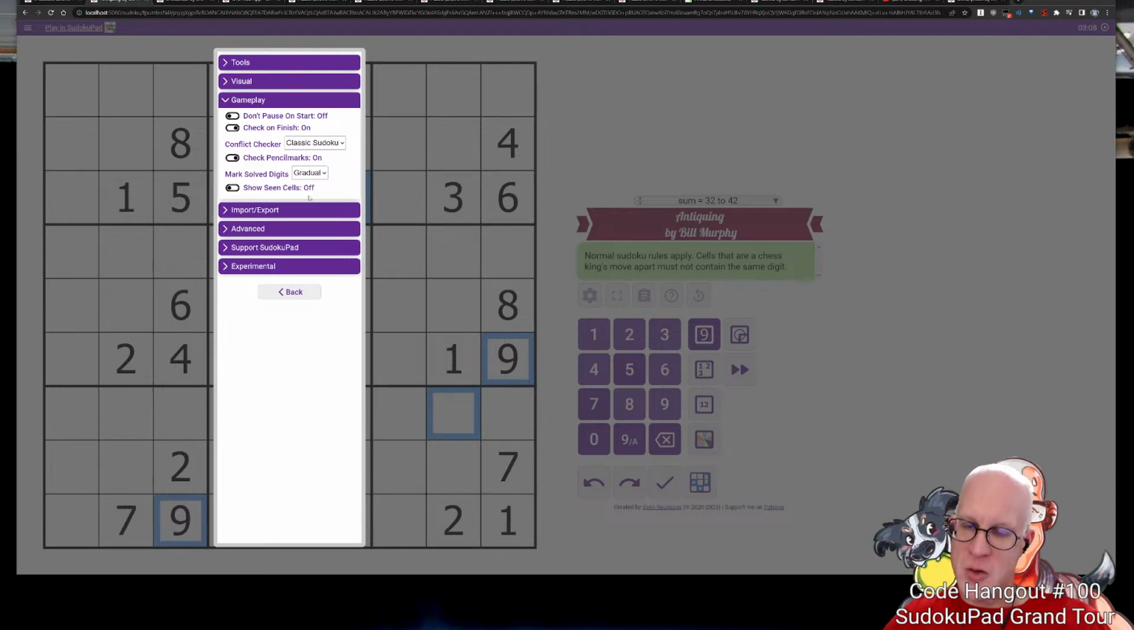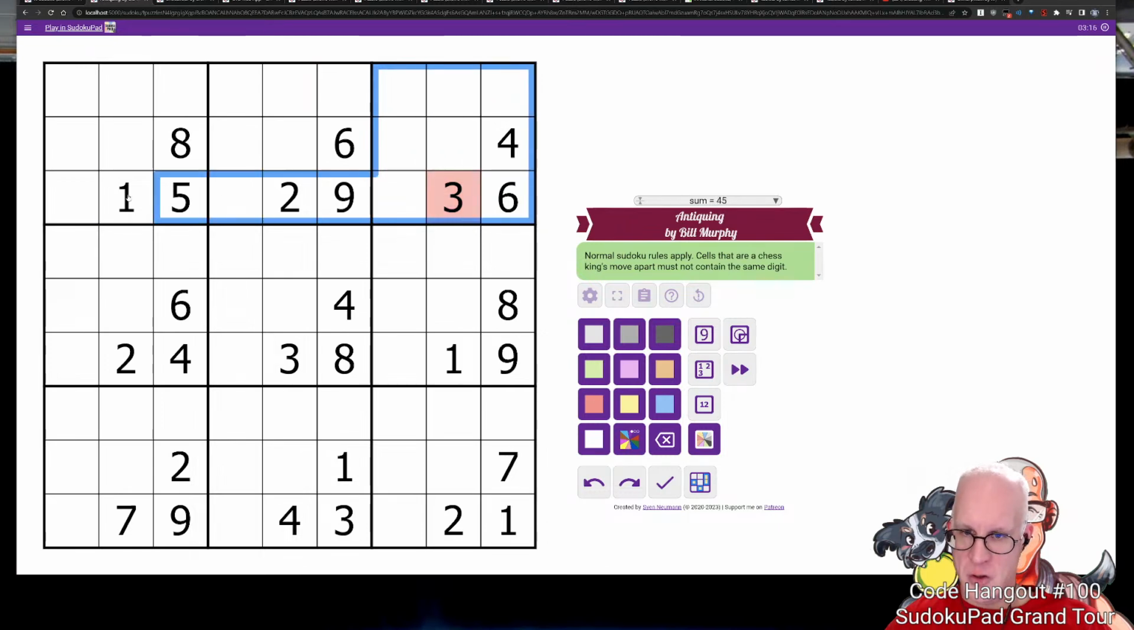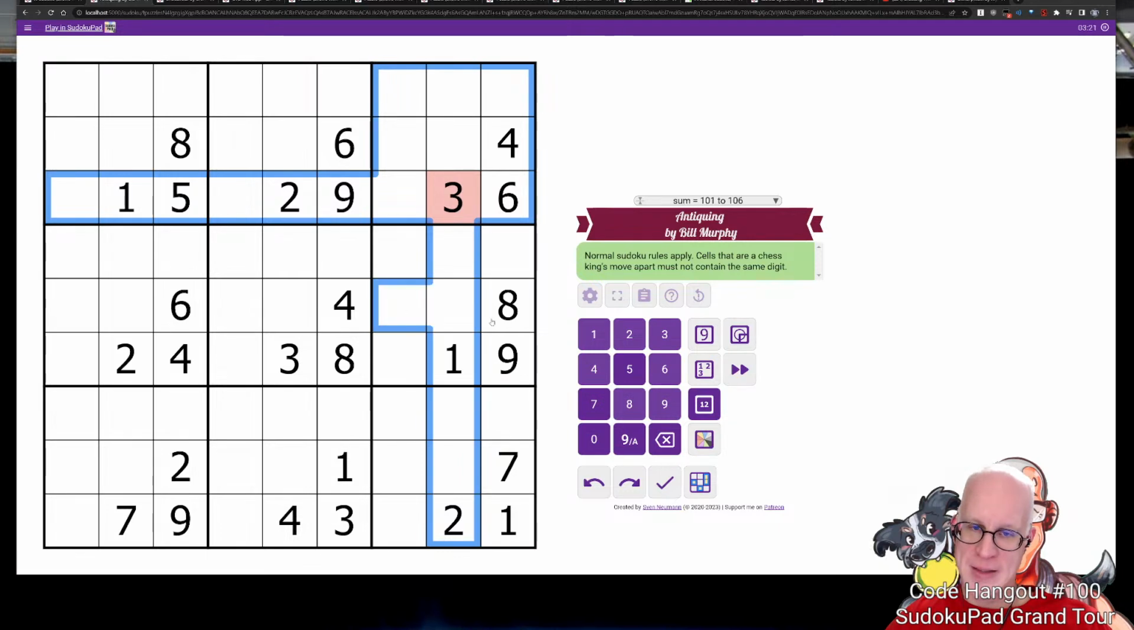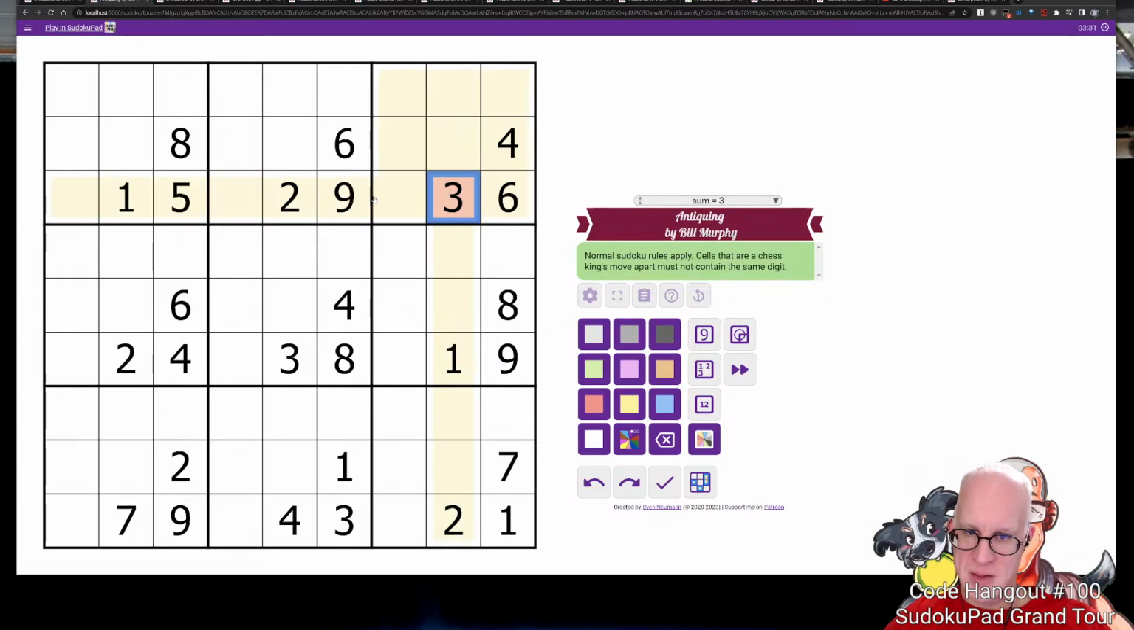Show seen cells. So the concept of seen cells is basically, I think Ranks likes to call it weak links. It's basically, what other cells does a particular cell see. So for example, this 3 sees, under normal Sudoku rules, the rows, the columns, and the cells in the box. If they were anti-knight, it would also see these cells. If it was on a diagonal or inside a killer cage, it might also see this cell, etc., etc. So seen cells basically marks these with a yellow thingamajig here.